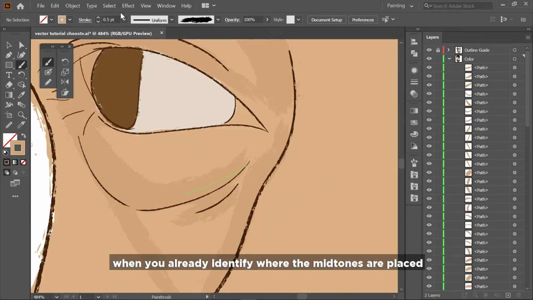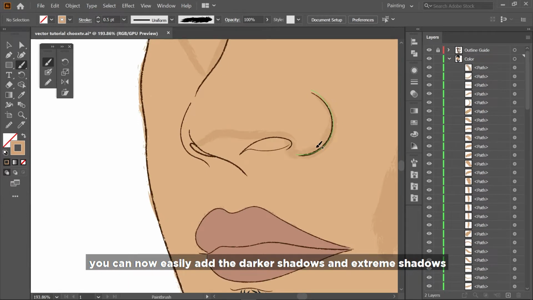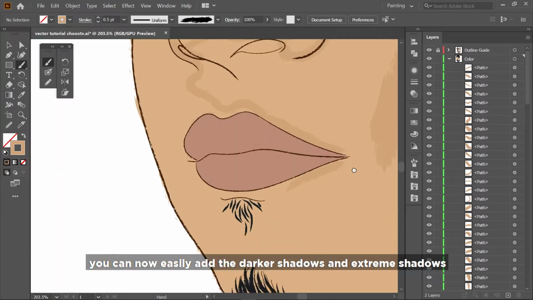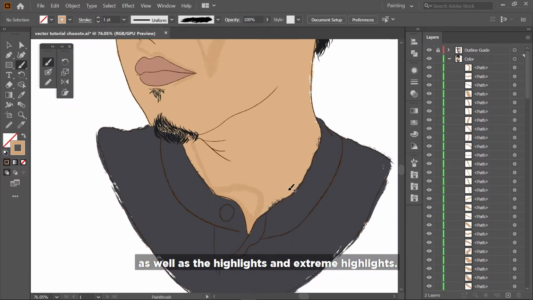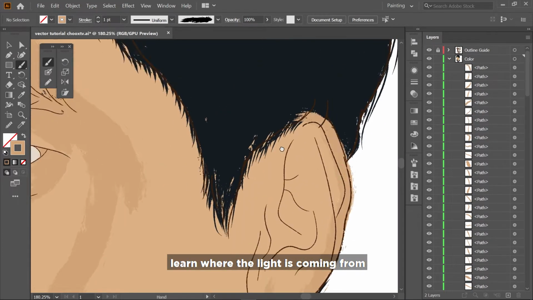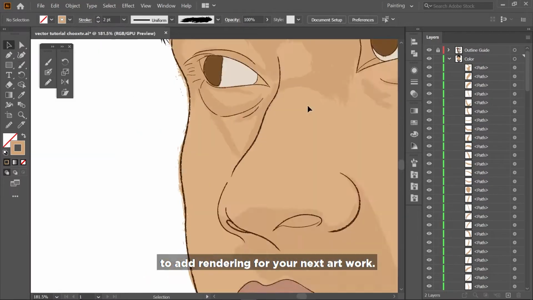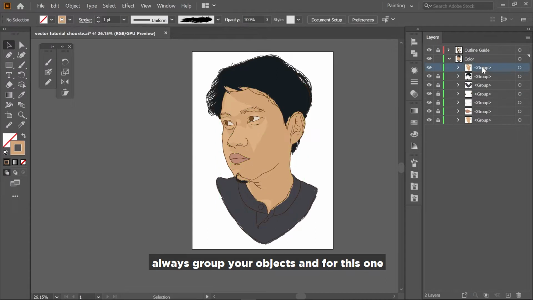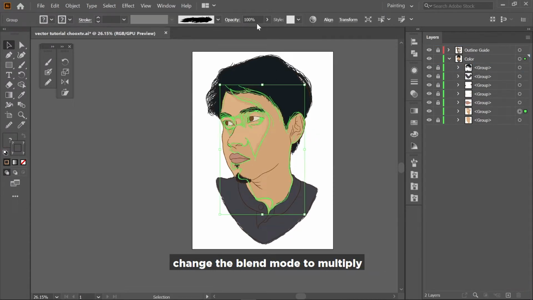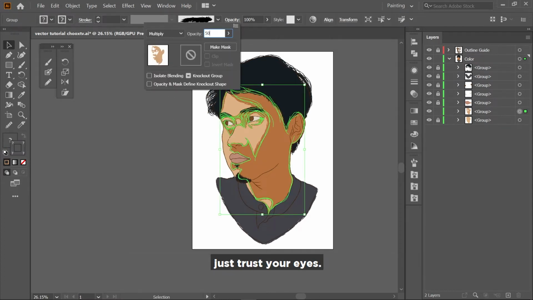When you already identify where the midtones are placed, you can now easily add the darker shadow and the extreme shadow, as well as the highlights and extreme highlights. Learn where the light is coming from, and it will be easy for you to add rendering for your next artwork. After adding the midtones, always group your objects, and for this one, change the blend mode to multiply. Play around the opacity. There's no definite value for this, just trust your eyes.